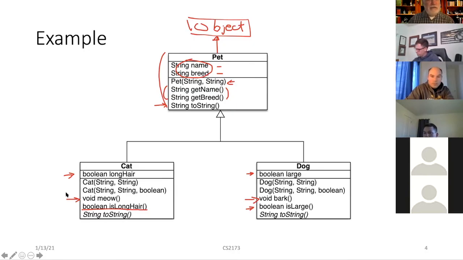And then the other thing that this is illustrating is method overloading. I have two constructors here. One is a dog with just two strings, and another is a dog with a string, a string, and a Boolean. The Boolean is going to be whether it's large or not. Likewise with a cat, it's going to be string, string, or string, string, and Boolean. And again, this is just for illustrative purposes.